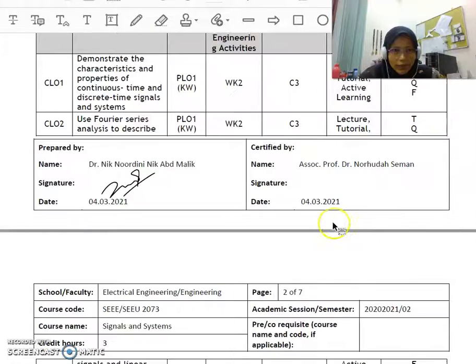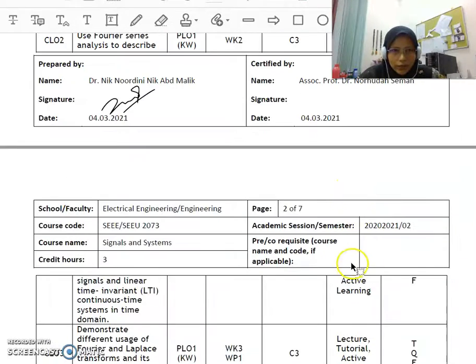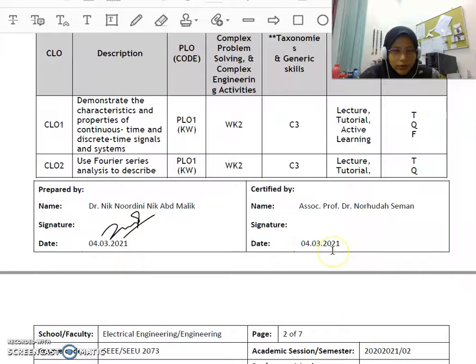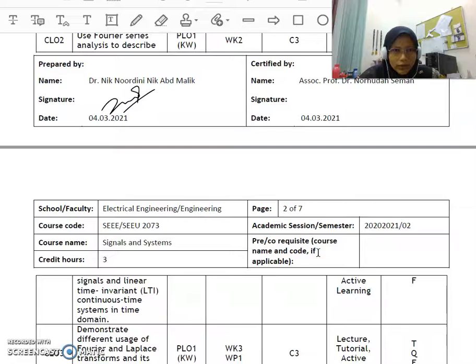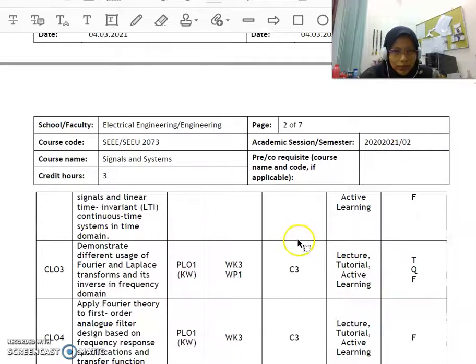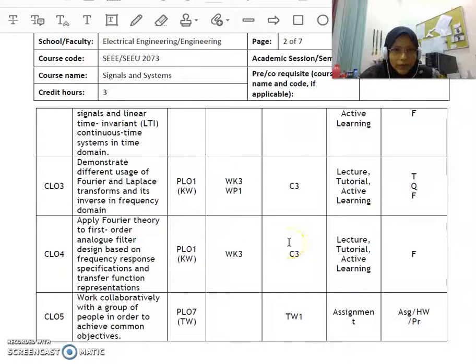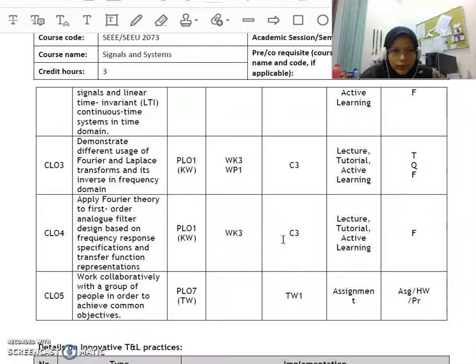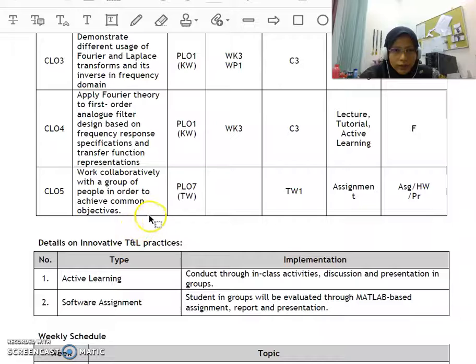As usual, you have 3, 4, 5 CLOs to be addressed in this course. You need to be able to demonstrate the characteristic and properties of continuous and discrete time signals. Then you need to use Fourier series, Fourier transform and Laplace transform to demonstrate different usage. And then you need to be able to apply Fourier theory in first order analog filter. And lastly, you'll be having a group project, in which you need to show your team working skills.